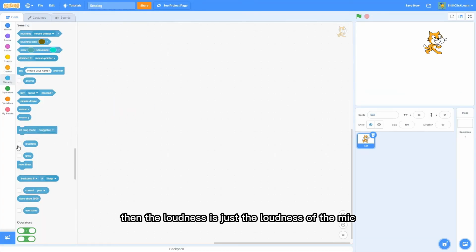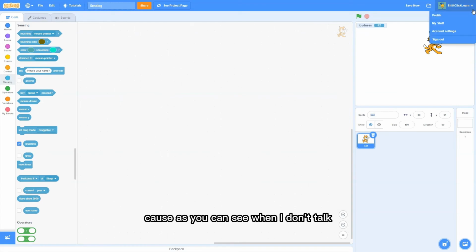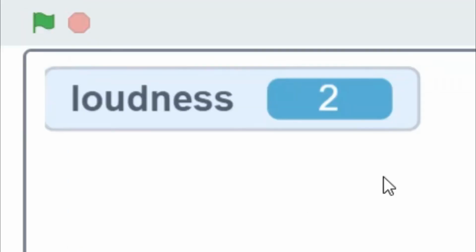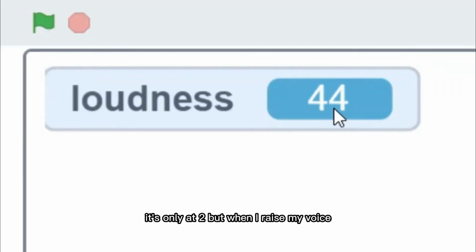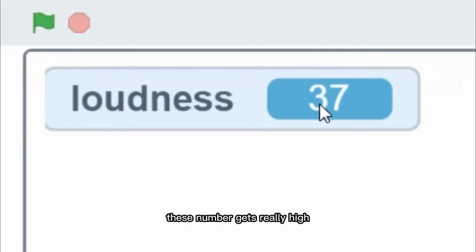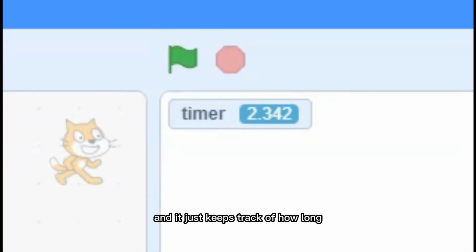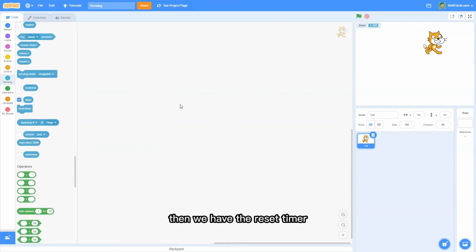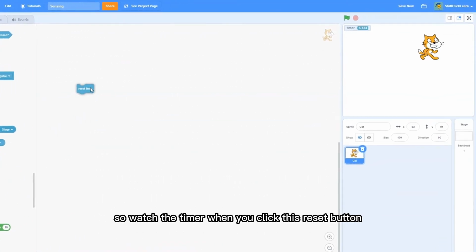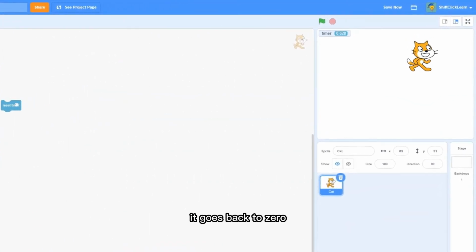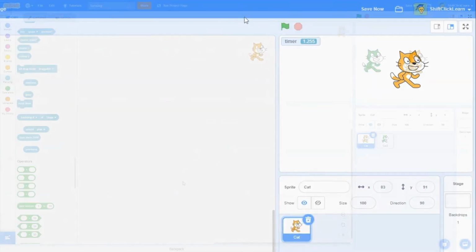Then the loudness is just the loudness of the mic. Because as you can see, when I don't talk, it's only at 2, but when I raise my voice, the number gets really high. Next we have the timer, which is just from when you start the project, it'll just keep going, and it just keeps track of how long. Then we have the reset timer. So watch the timer when we click this reset button. It goes back to 0.